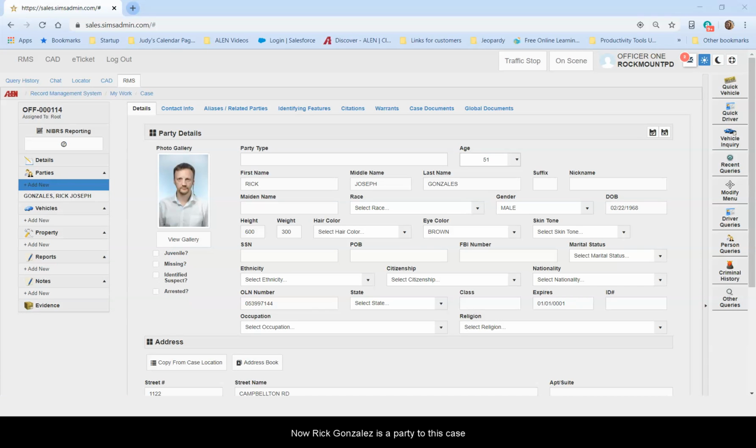Now Rick Gonzalez is a party to this case, and we have 8 or 9 additional tabs now that we can fill out about him. Okay, so we're not going to go through all of them, but all the normal required stuff is there, like aliases, scars, tattoos, and other markings.